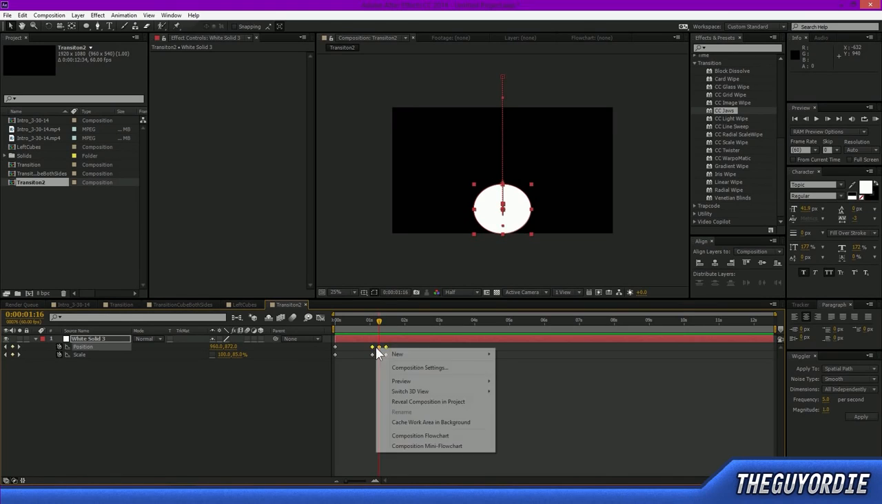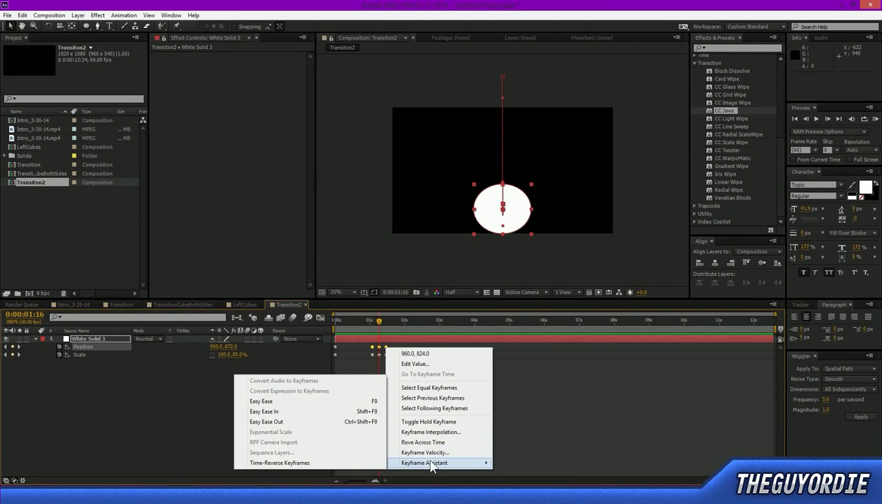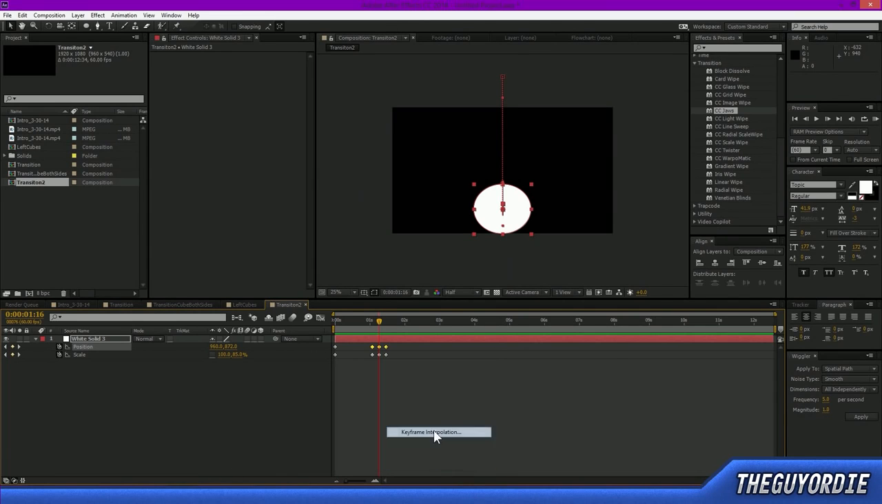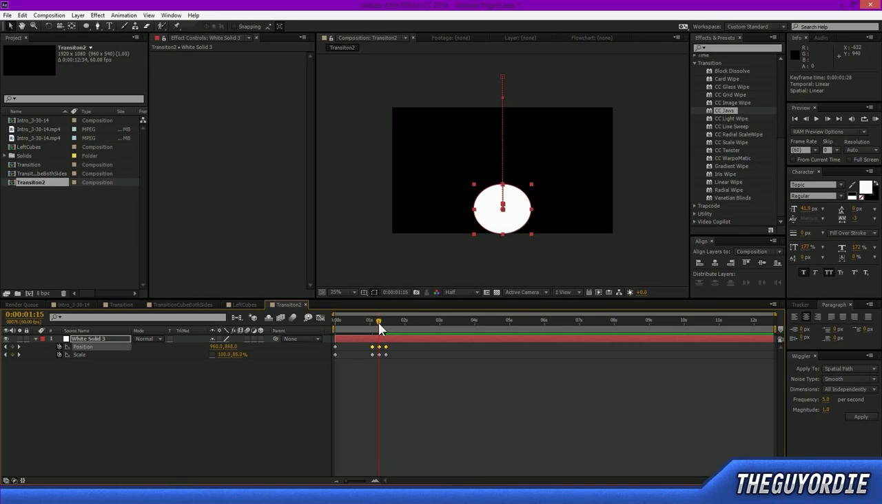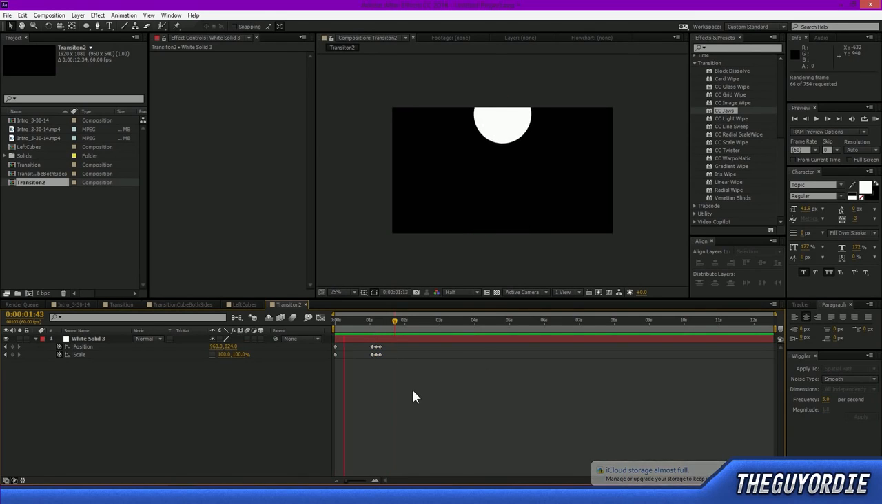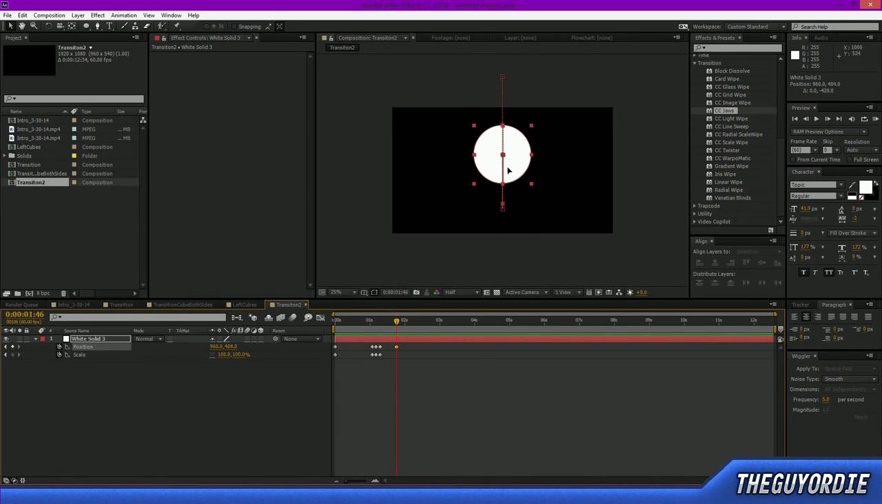Hold on. Let's go ahead and check the interpolation. Oh, gotta right click on the keyframe. Keyframe assistant. No. Keyframe interpolation. Alright, linear. Let's see if that helps. Yep, it did. Alright, cool. Keyframe interpolation for the win. Alright, so it does that. We're going to make that a little bit faster. Check it out. Doink. We'll make it bounce up. And then, yeah.